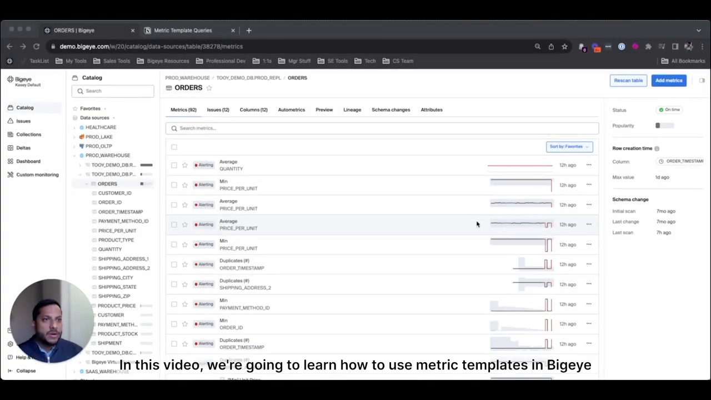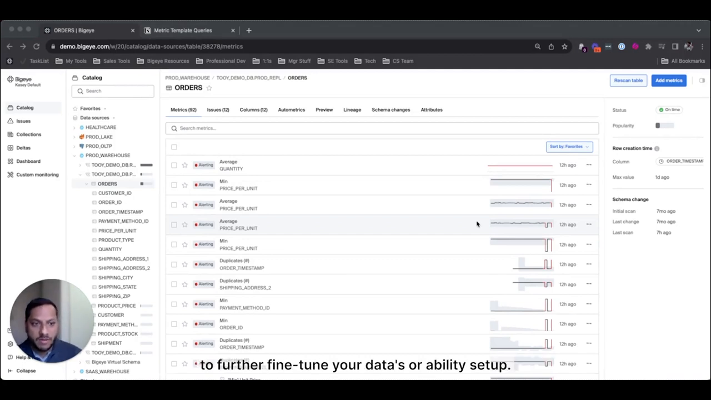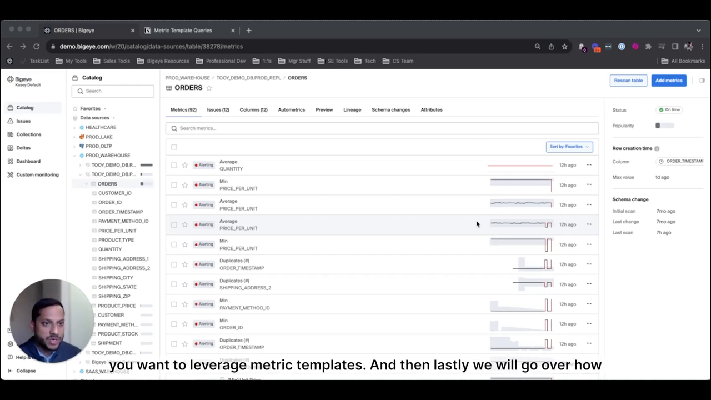In this video, we're going to learn how to use metric templates in Bigeye to further fine-tune your data observability setup. First, we'll do a quick recap of what a Bigeye metric is and why you use that to monitor your data. Then we'll go through how you can leverage existing Bigeye predefined metrics and customize them further. Then we will talk about why and in which conditions would you want to leverage metric templates. And then lastly, we will go over how to configure metric templates.